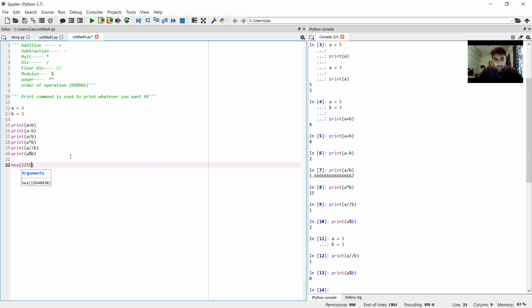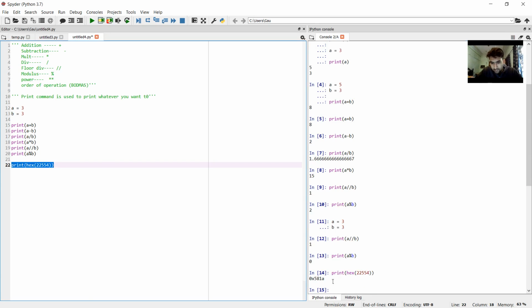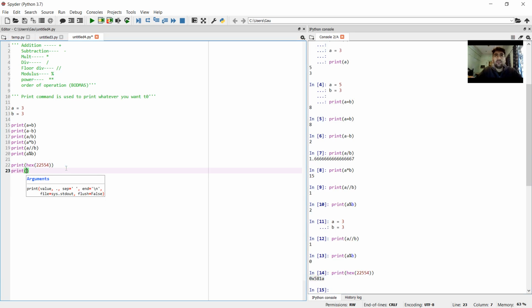Suppose 32244. If I have to convert this into hexadecimal form, this is what I can do. So you see, I get the hexadecimal output of that. Now if you have to convert a number into binary format, I can use bin 123, any number. Great, you get the output.